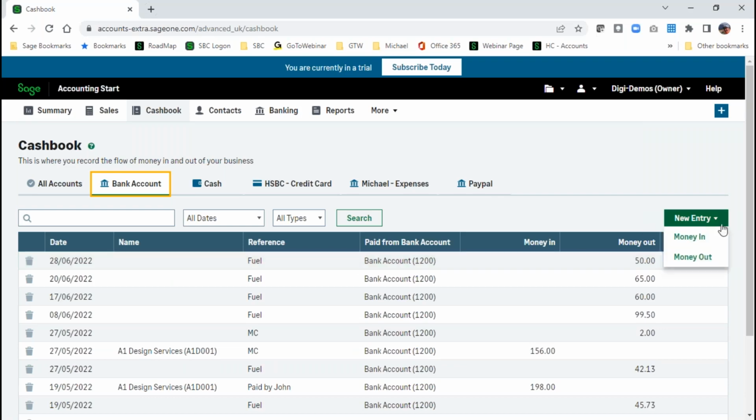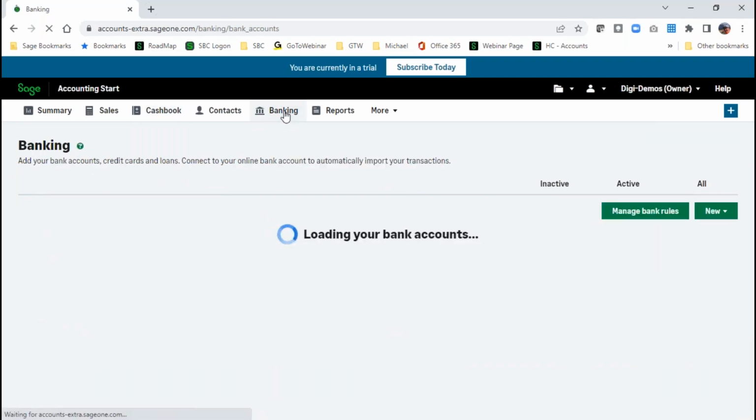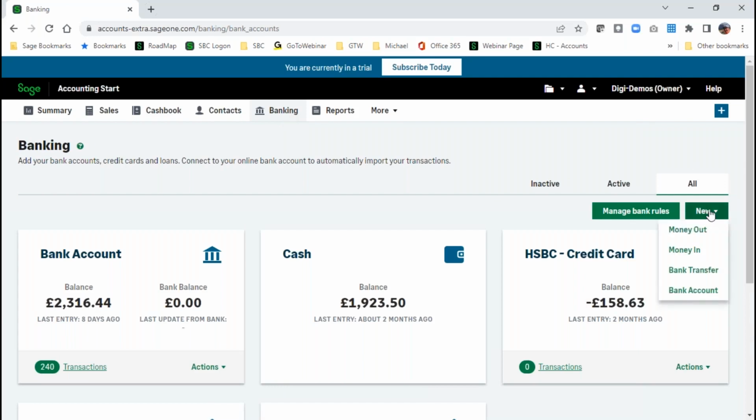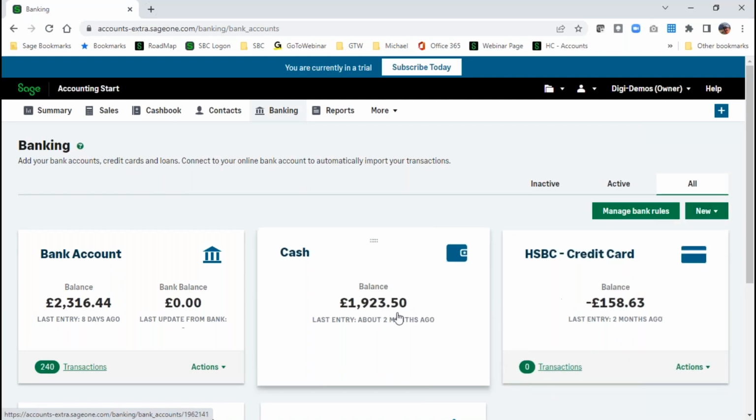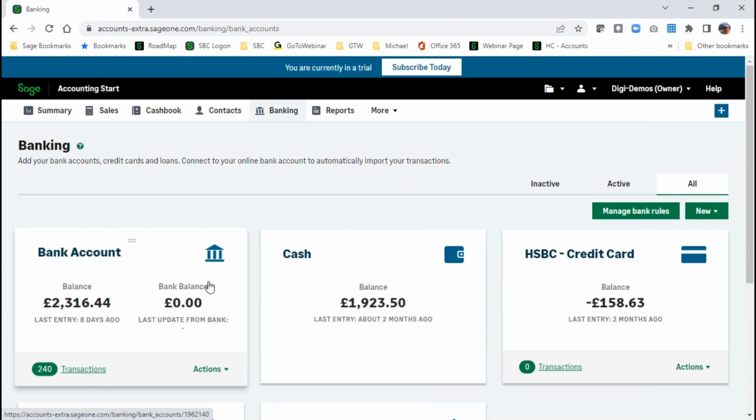Now, if you wanted to record transactions, it's just new entry, and I've got money in, money out. Got the same options available, plus an extra one if we go back to banking. So it's new, and then you've got money out, money in, but you've also got the bank transfer. Bank transfer is used if you need to move values between bank accounts. For instance, it's showing I've got £1,900 in cash sat there. So if I wanted to pay, let's say £1,500 of that into my bank, I would do a bank transfer, transferring £1,500 from the cash account to the bank account. So easy to record that.